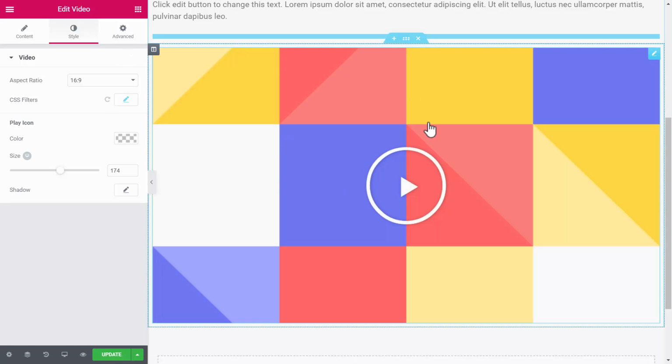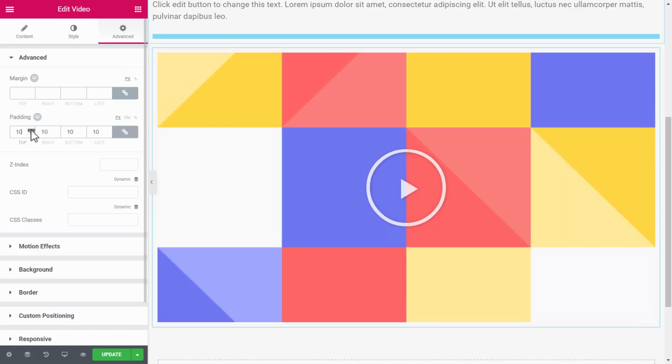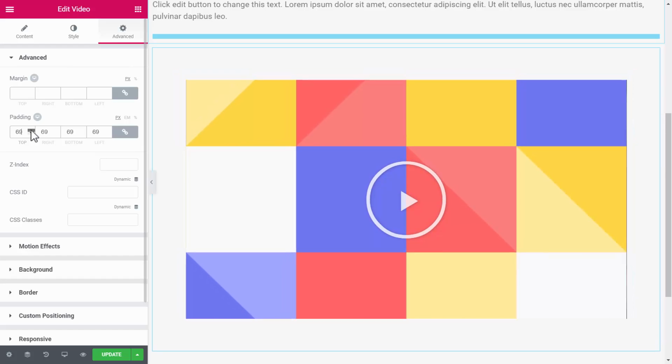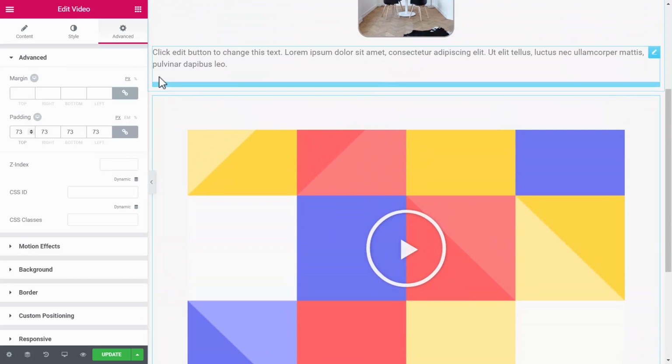Now, if you want to make this video a little bit smaller, the easiest way I have found to do this is just go to Advanced and add some padding. So look what happens to the video when I start adding padding. So it gets smaller. So this is the video element, and we are adding padding to each side. But alternatively, you could add the video into a column or to an inner section, which I will cover shortly, and then the video won't be full page like it is right now.